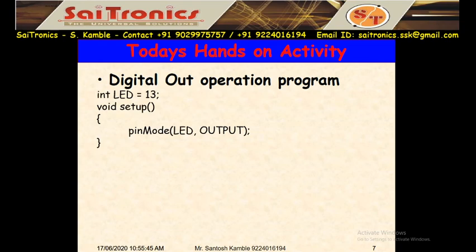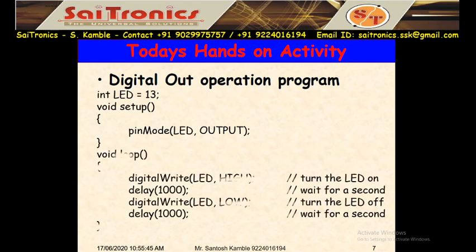Then loop. In loop we have to write whatever is repeating. In this we are repeating LED on, off, on, off, on, off. So digitalWrite LED HIGH, wait for 1 second. digitalWrite LED LOW, wait for 1 second. So this is my digital out operation.